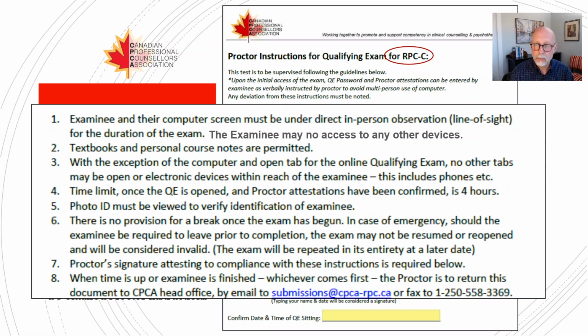In case of an emergency, should the examinee be required to leave prior to the completion of the exam, the exam may not be resumed or reopened and will be considered invalid. The exam will be repeated in its entirety at a later date. And number 7, the proctor's signature attesting to compliance with these instructions is required below in the form.